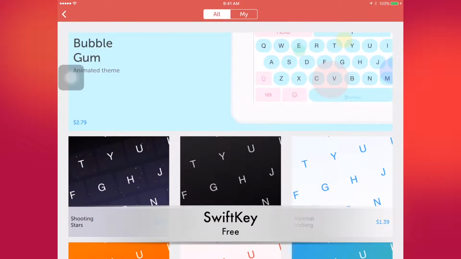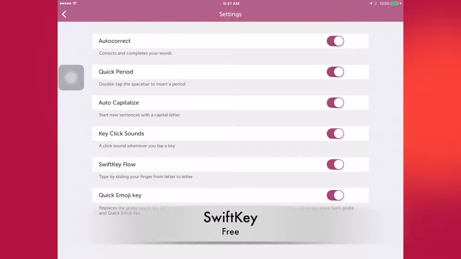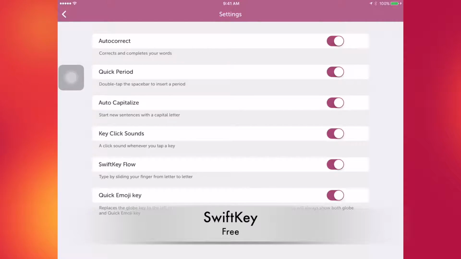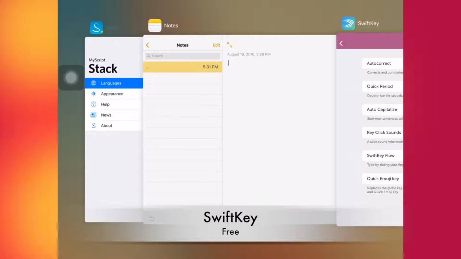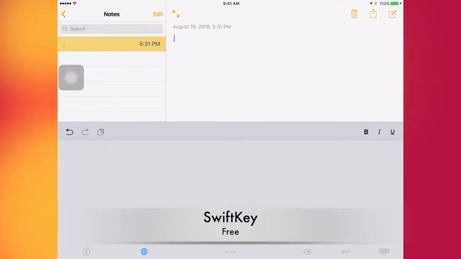Then you have a bunch of settings. You can turn off autocorrect, which a lot of people would like to do. It can put periods at the end of your sentences by just double tapping. You can turn off auto capitalization so you can do it on your own, and quiet the keyboard as well. SwiftKey Flow basically allows you to swipe on the keyboard, which is another app that I will also talk about. I will show you this feature on SwiftKey right now.